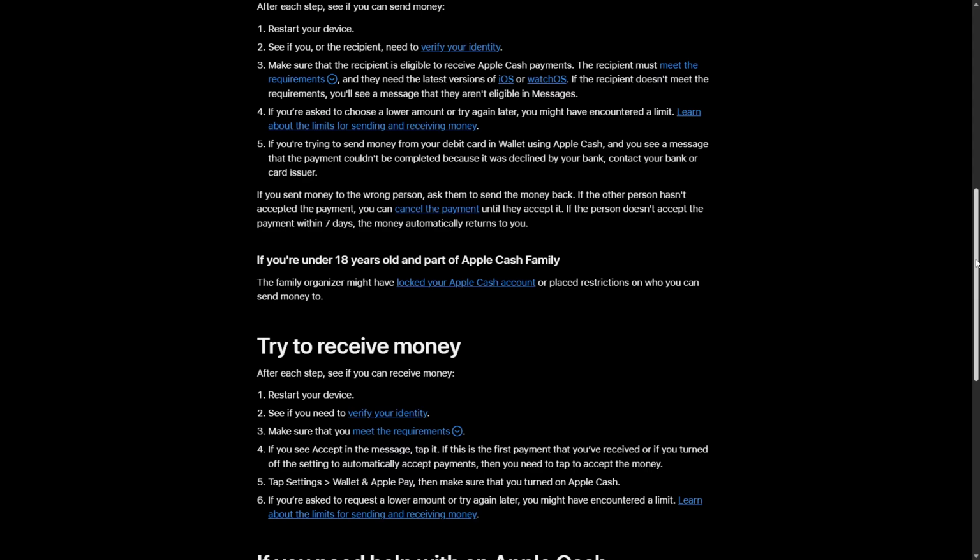That's it for today's troubleshooting guide. Hopefully these steps helped fix your Apple Cash issues.